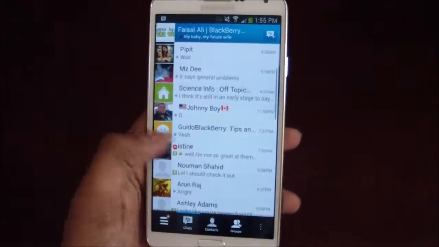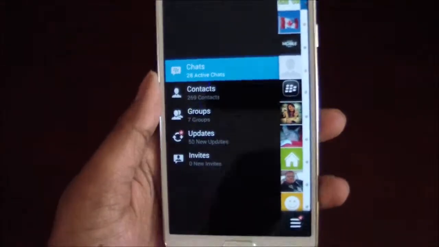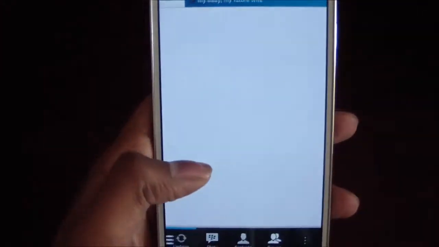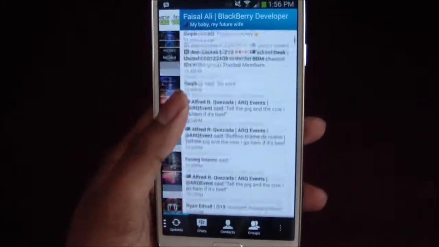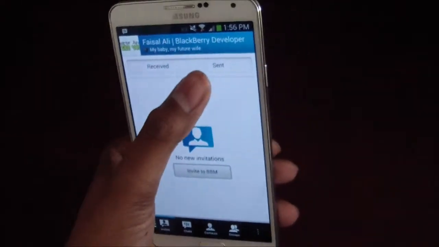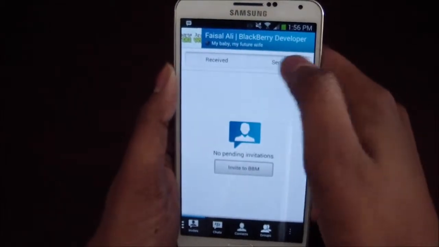They've also implemented the swipe gestures back, so that's kind of nice. You've got the nice BlackBerry 10 UI look and feel. So you've got chats, contacts, groups, updates, which is just your recent updates, and that loads up, as well as invites, so received, and then I can't even reach sent invites.